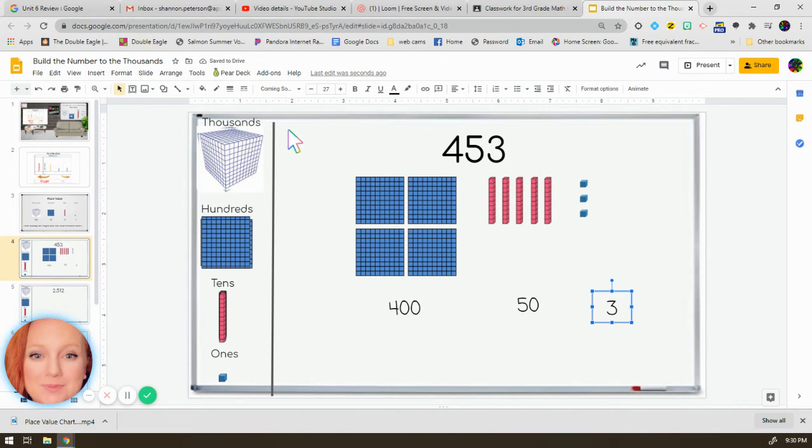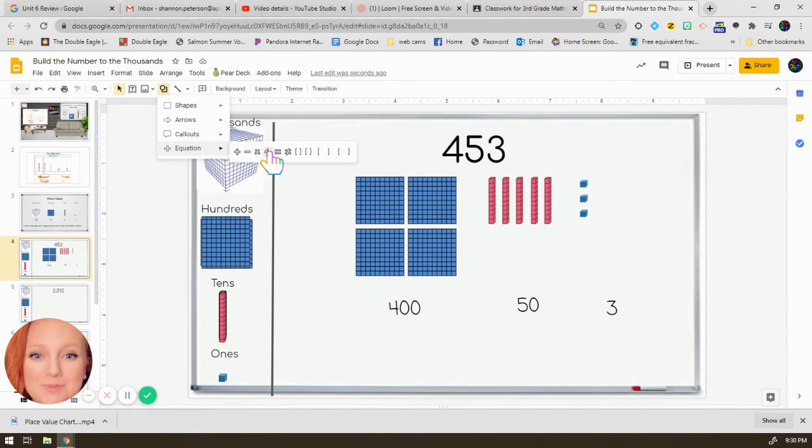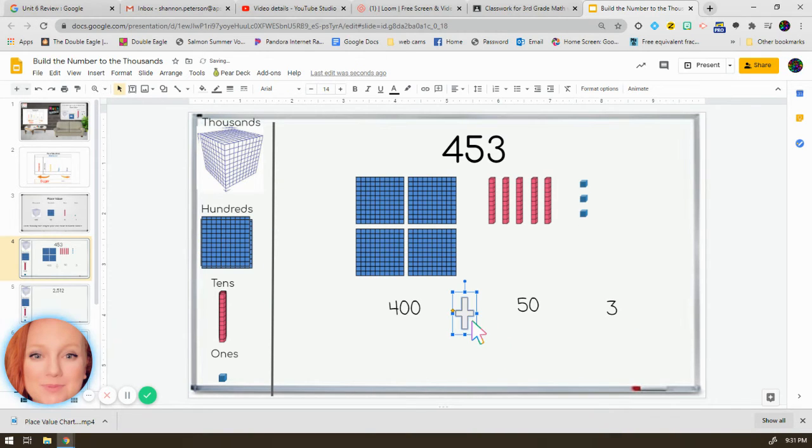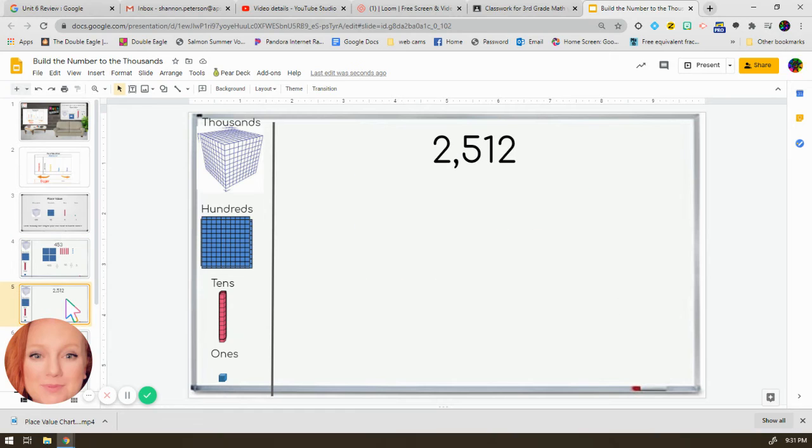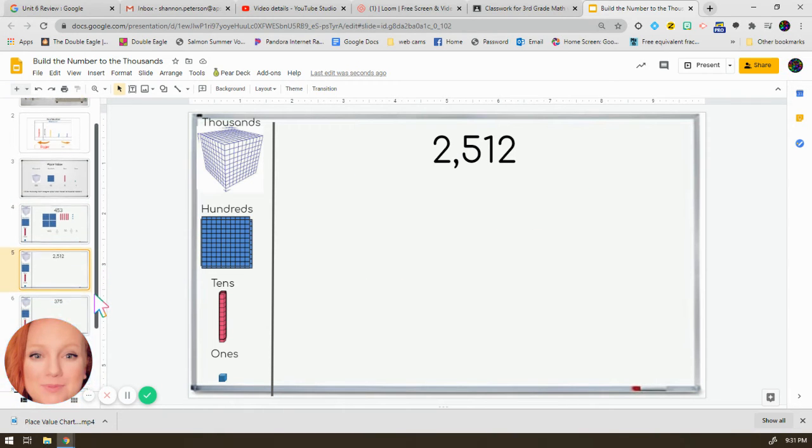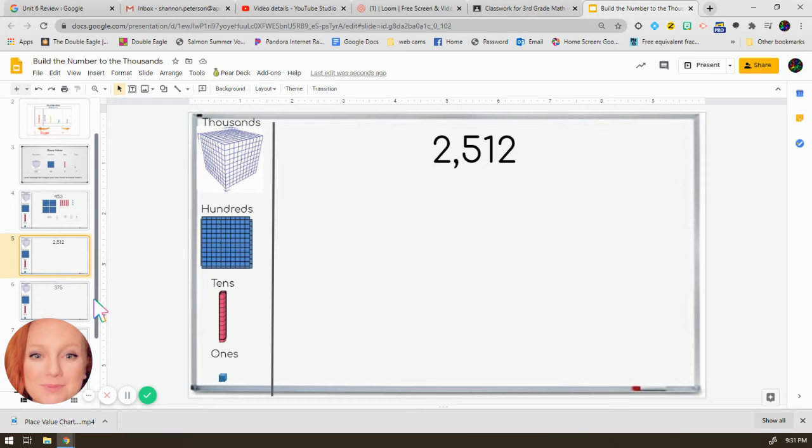So if I wanted to, I could even do some expanded form with this, just to do a step further. Because if we add each of these, this is expanded form. We pull this number apart. We have 400 plus 50 plus 3. You guys don't have to do that on yours. I'm just taking the opportunity to show you that piece, okay? I will do one more with you, and then you will go and finish the rest of these, okay?